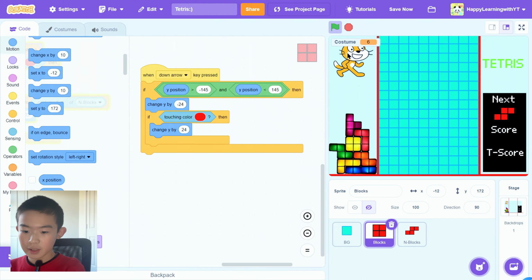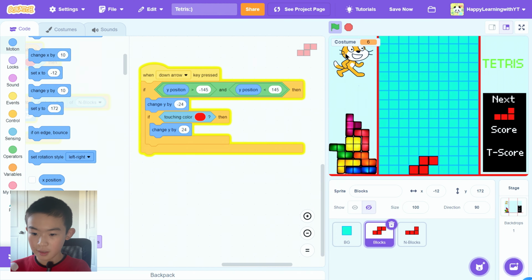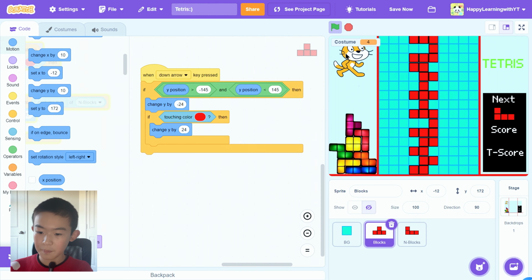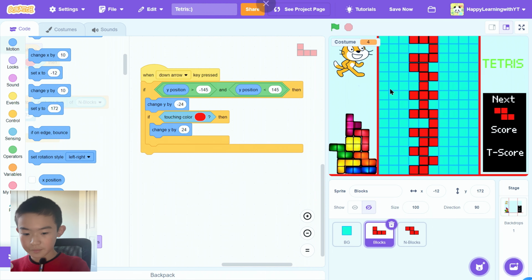Now, if we try this now, if we just keep on pressing the down arrow, see, it doesn't do the thing again. And another good news is it's starting to stack, which is also good news. Yay. And then it reaches the top, and then that will be game over.